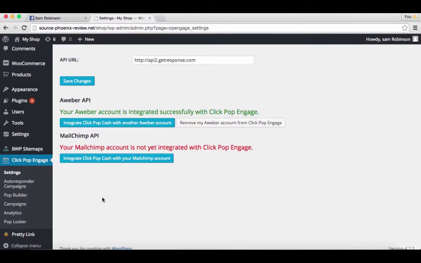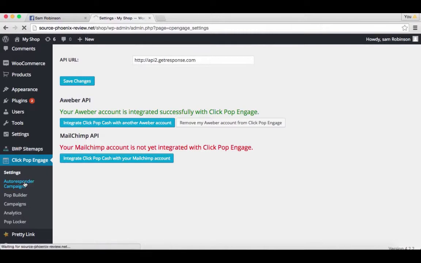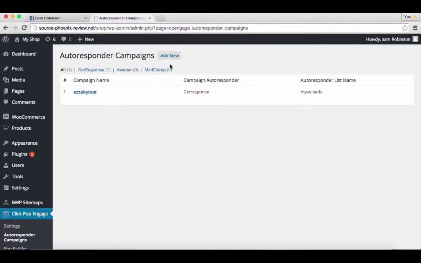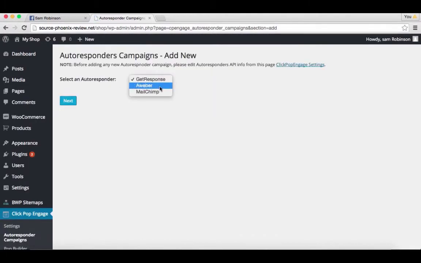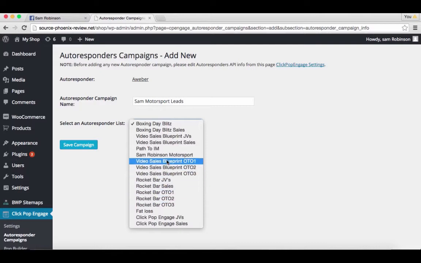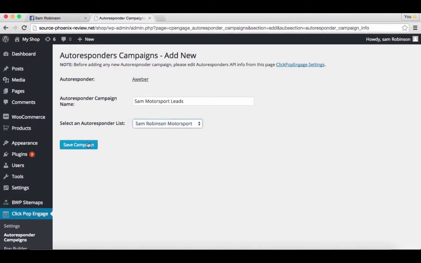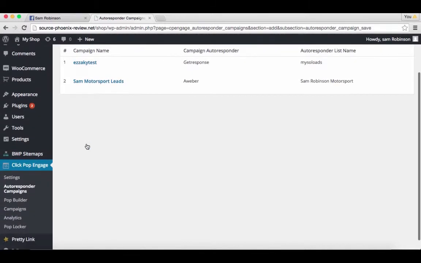Okay, so what I'm going to do is firstly I'm going to set up an autoresponder campaign. So this is setting up your mail side of things. So I'm going to add a new one. Cool, and I'm going to choose my Aweber account and click next. Perfect, and I'm going to call this the Sam Motorsport leads, because what I'm going to do is I'm going to try and build a list today using Click, Pop, Engage. So I choose my list on the drop down box and I want to add more leads to this list. Perfect, so now we've easily added a campaign.